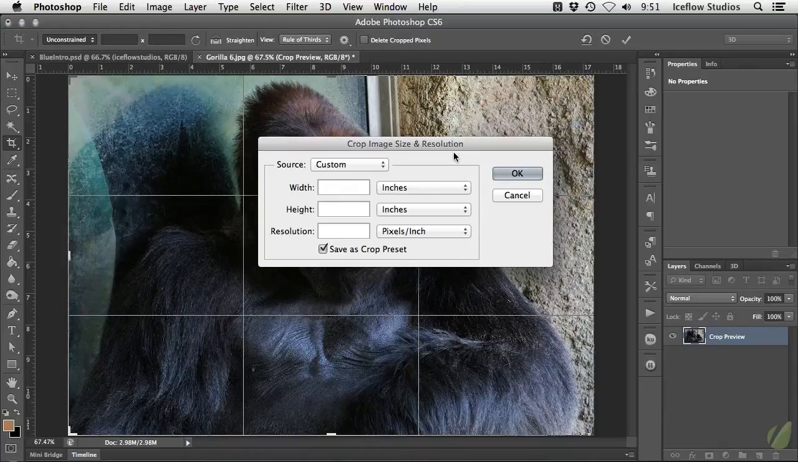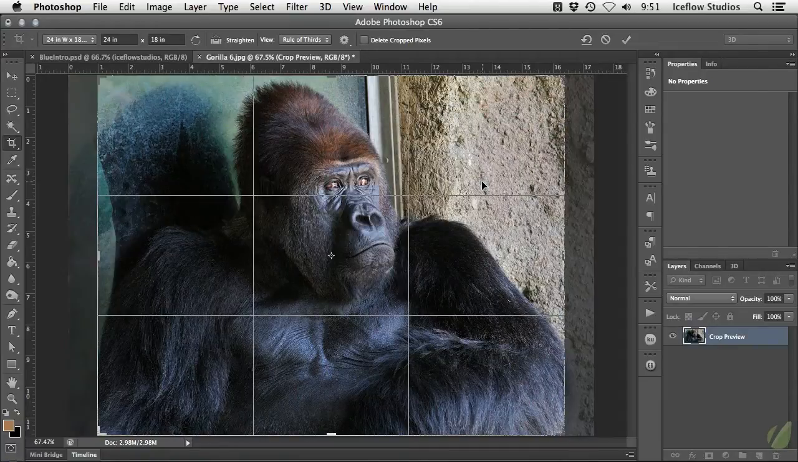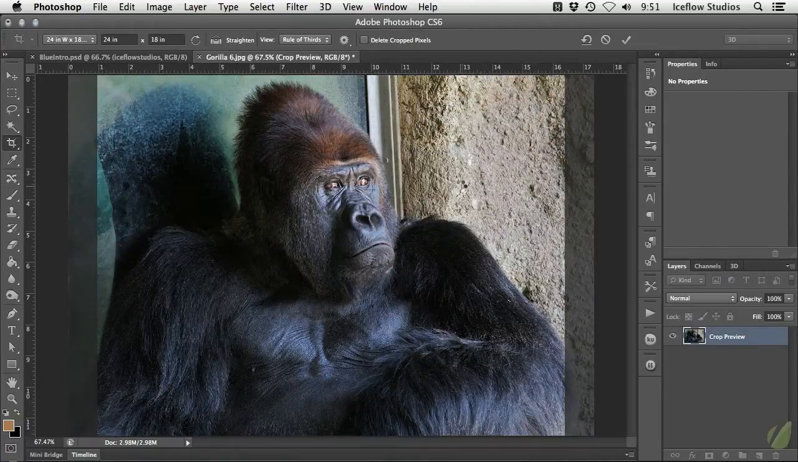I'm going to pop in 24:18 inches with a resolution of 300. I can also save this as a new preset within this window as well to cut down on extra steps. So let me accept these changes, create the preset, and then press return or enter to crop the image.